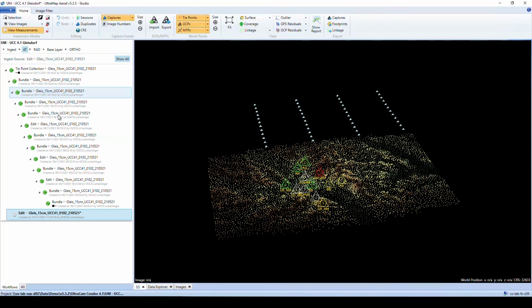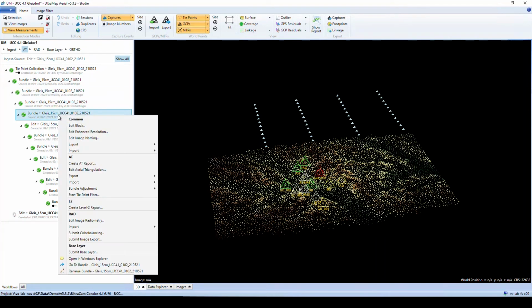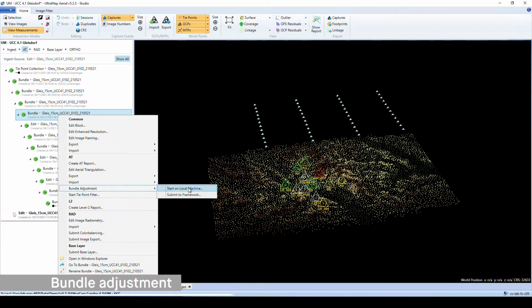So let's close the measurement window. And the next step after ground control point measurement would be to do a bundle adjustment.